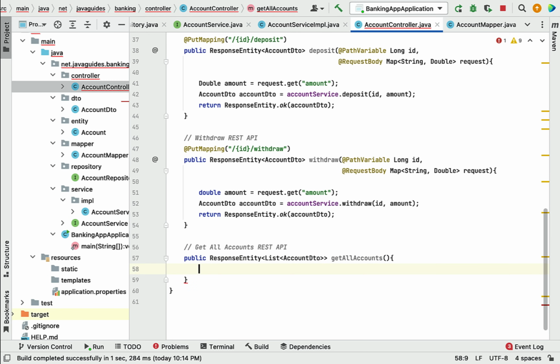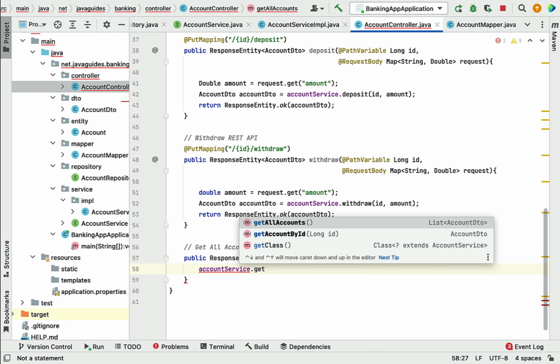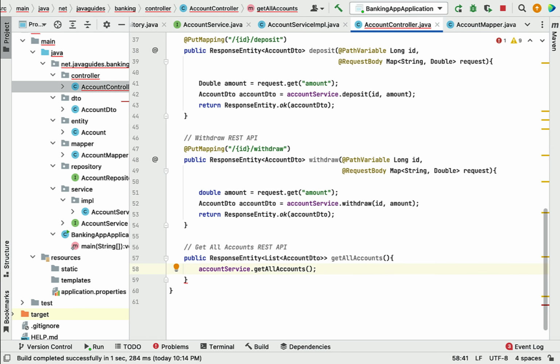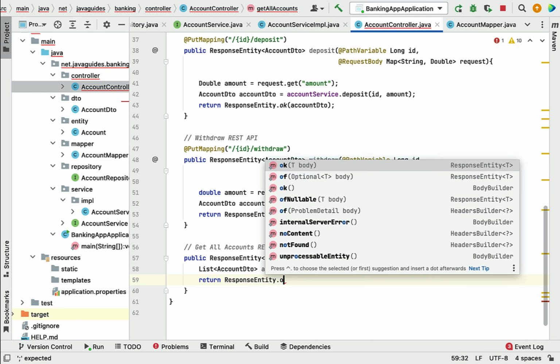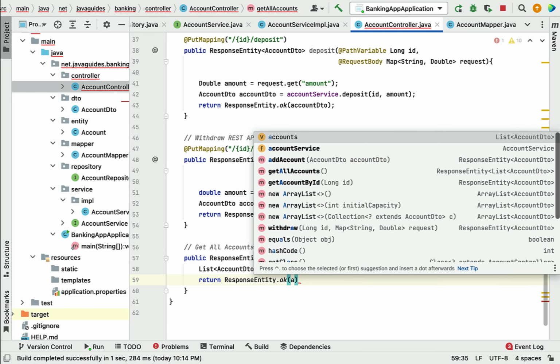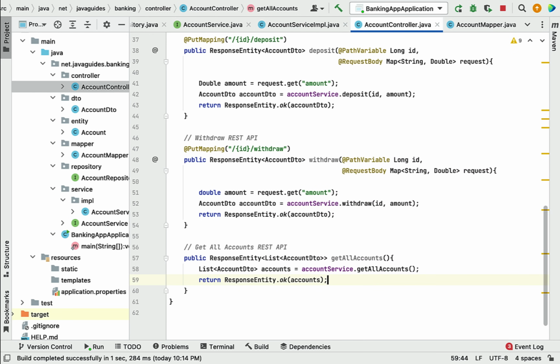Next, within this method let us call the account service and then call the getAllAccounts method. This getAllAccounts method returns a list of account DTOs. So here let us have a List of AccountDTO, and let's call it accounts. Perfect. Next, let us have a return statement and then ResponseEntity. It has the ok method, and then pass accounts in the body. Perfect. Now we have created a method called getAllAccounts. It returns a list of account DTOs.